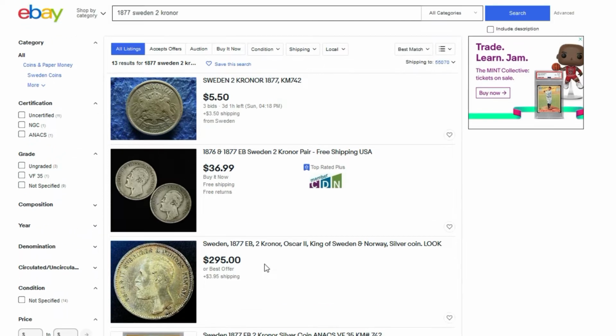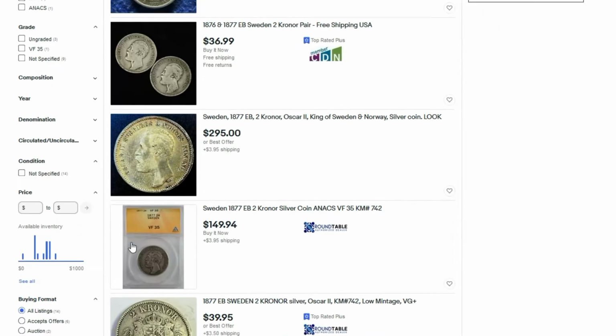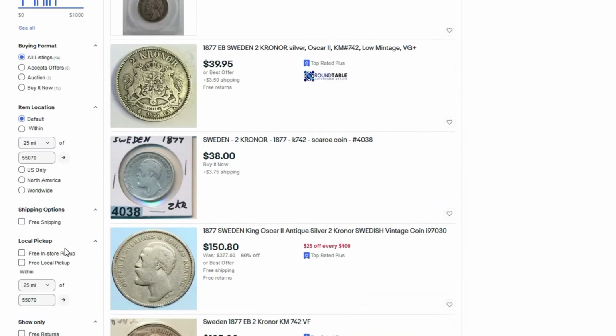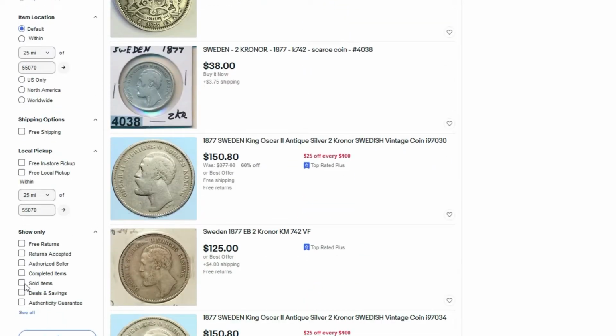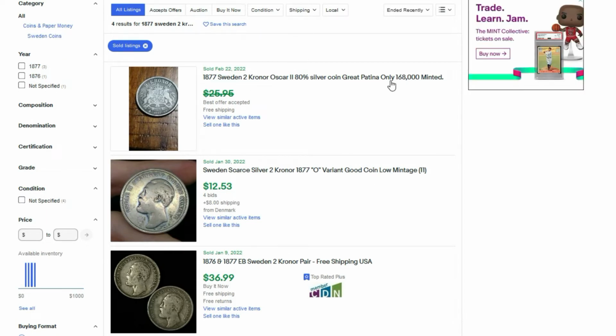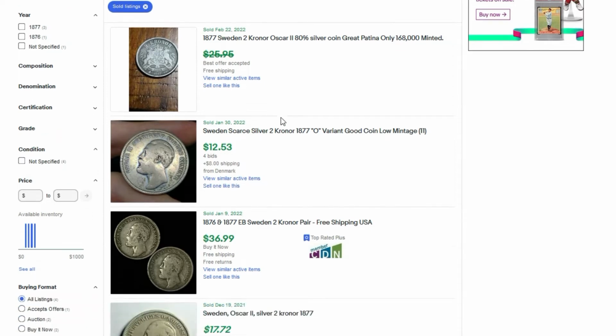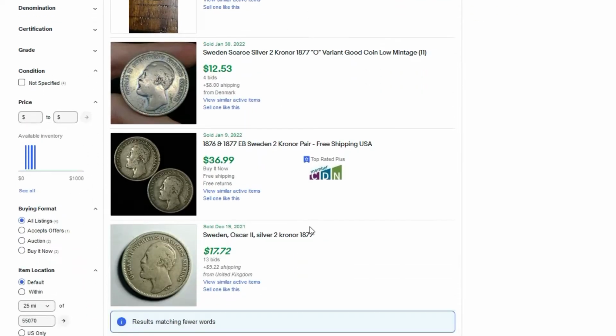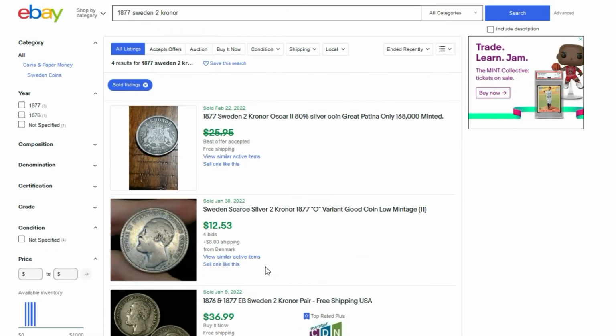So I want to go in here, and I want to switch on this column here to show only sold items. So this is going to tell me what they've actually sold for recently, so we can know a comparison. So we're looking at here 1877 Sweden 2 kroner, 80% silver. That's exactly what I have. Less than $25. A pair for 36 sold. One sold for 22. So that NGC site didn't give me 100% information, but this is how you actually go and tell a coin's true value. What it is sold for, what people would actually pay for the coin that you have in your hand.